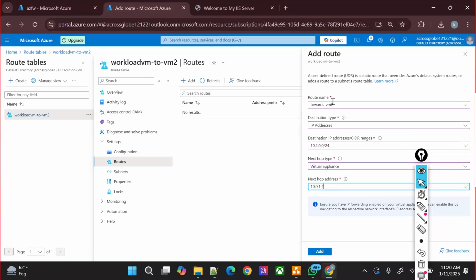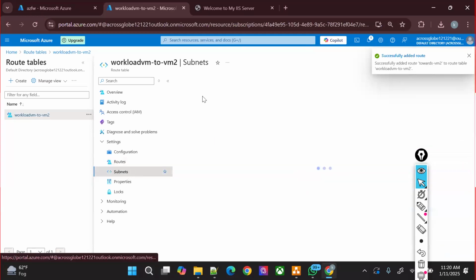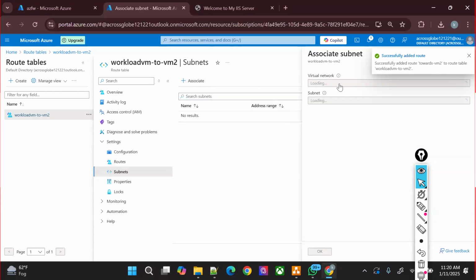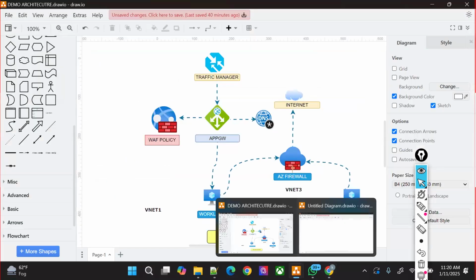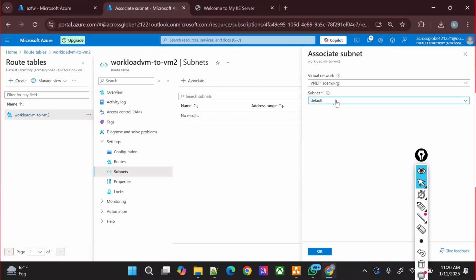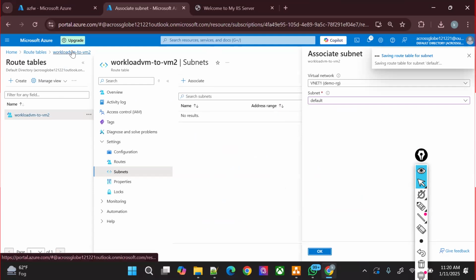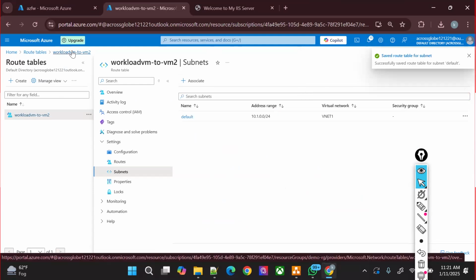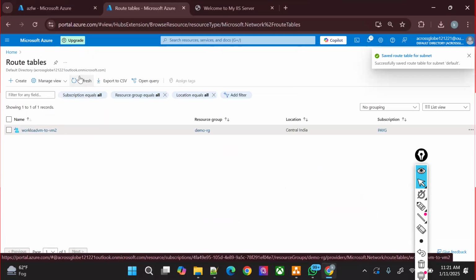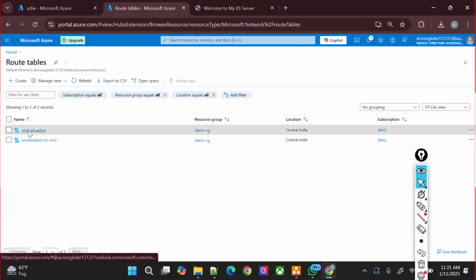Okay. So now I'm saying that if this is going towards VM2, which has the IP address of 10.2.0.4, go via the firewall. Go via the firewall, right? And now I need to attach it to my workload VM subnet. Where is that workload VM subnet? It is inside VNet one. One is for the app gateway, but this is for my VM, so default. So the route is added. Now go into route table again, refresh, and come back to VM2 workload.